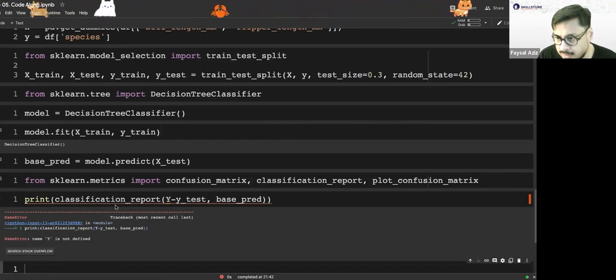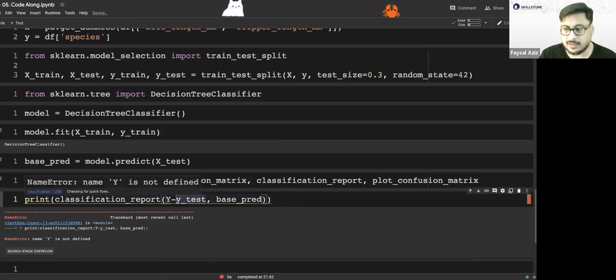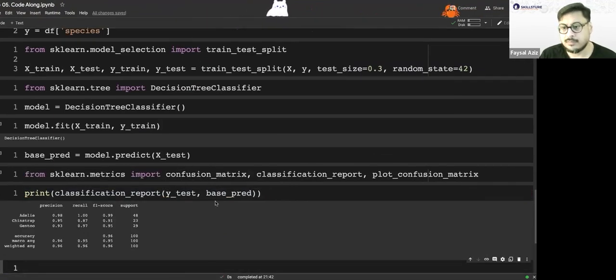Okay, I made a mistake. Can anyone tell me what mistake I made? Here, spelling mistake. There you go. Accuracy is 96%. It's actually not bad. It's actually quite good.